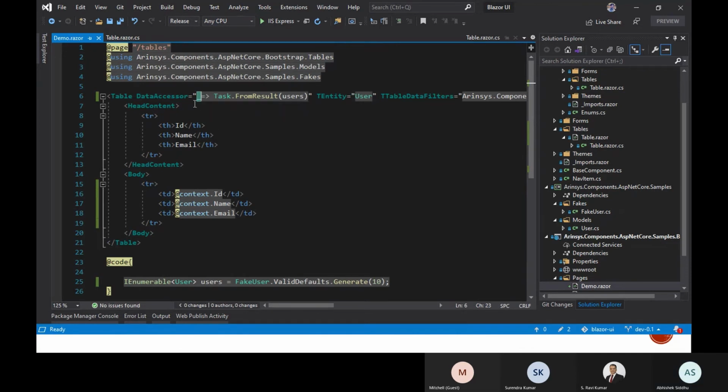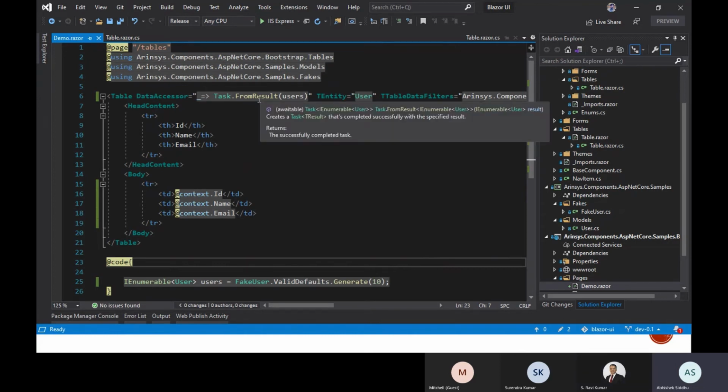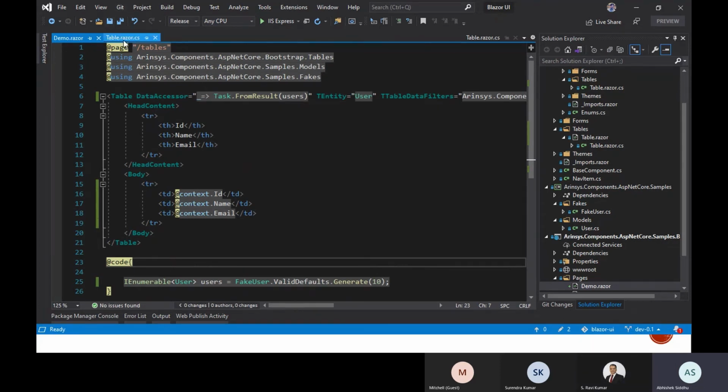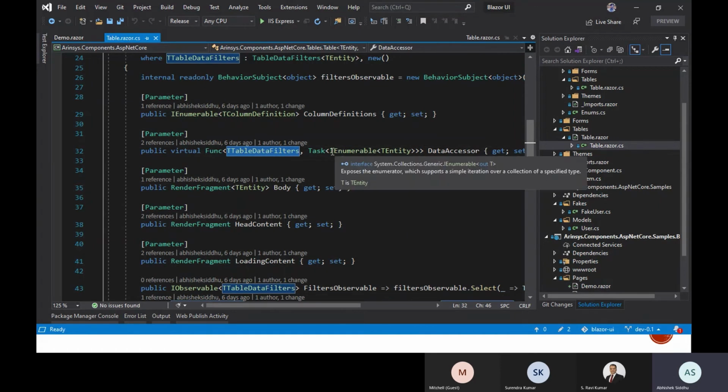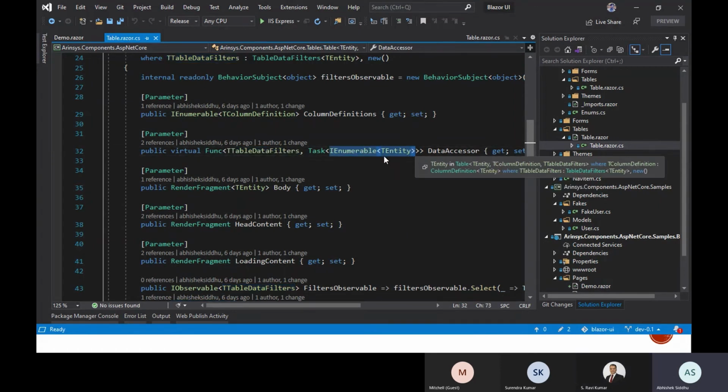So you have to give me a function which will accept those filters, which will have information like page number and page size. If the user selected the next page, you'll have page number 2 in the page number column. So the data accessor needs a function which will receive table data filters and will return an IEnumerable of the entities.